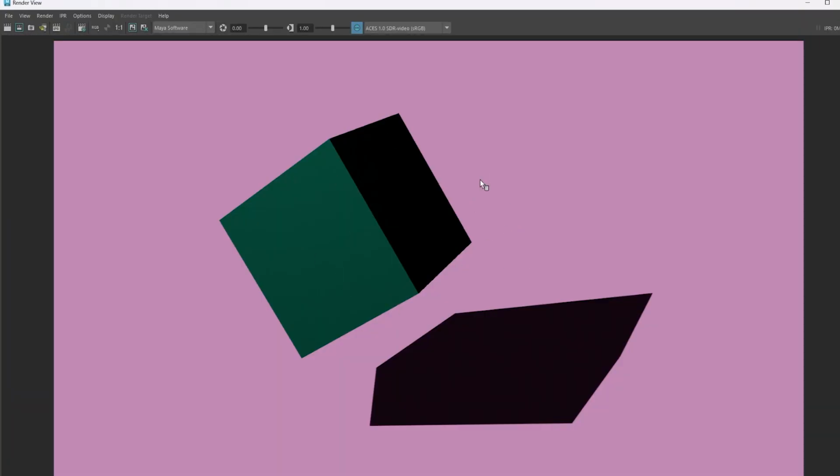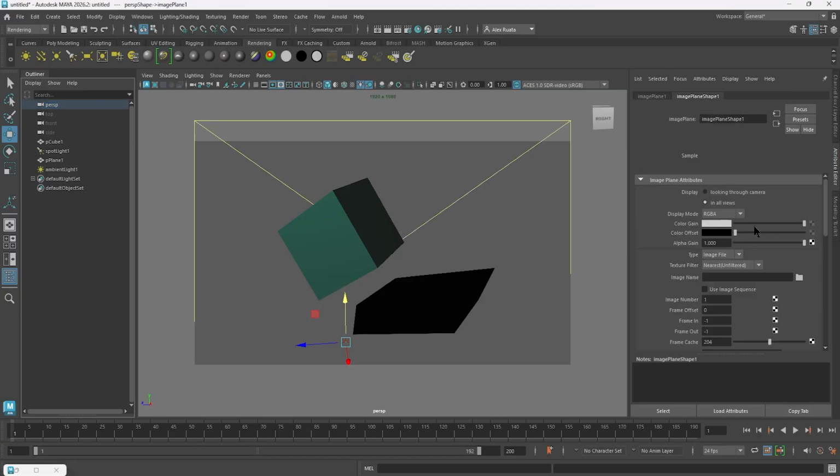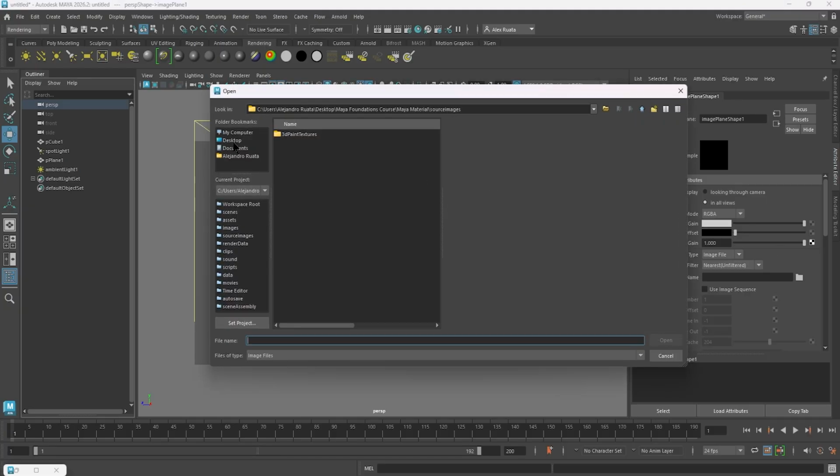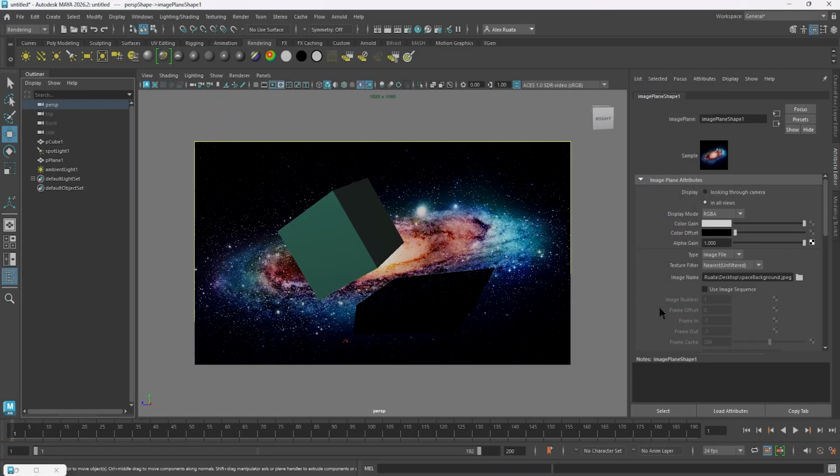and we can get something like this. One more thing we can do is add in our own images for a render background. So under environment, instead of just changing the background color, we can just create an image plane. And here where it says image name, we click on the file folder. And we just track down. I have a space background for this just to test. There we go.